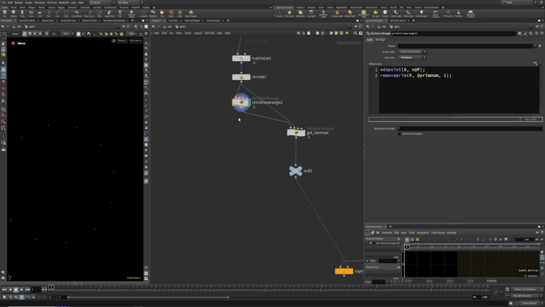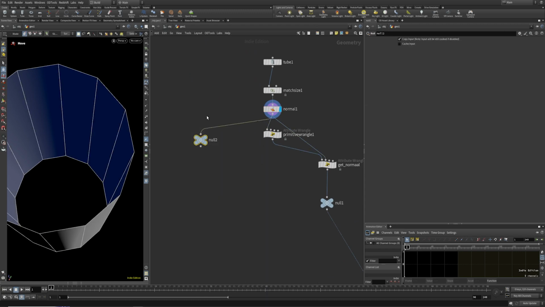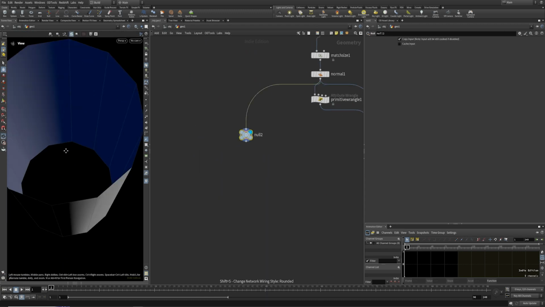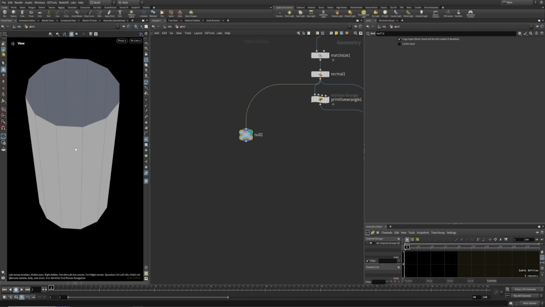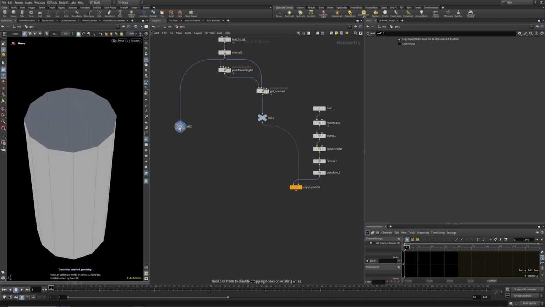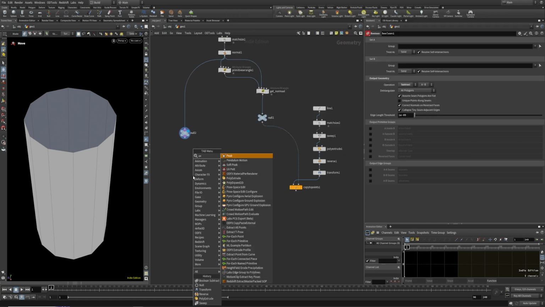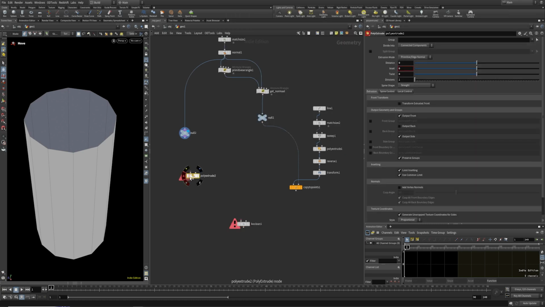Let's grab our original normal geometry. I'm going to create another null here just to organize our network a little bit. Make this a little bit easier to see. Let's take this null, and we're going to do a Boolean subtract here. Well, first let's extrude this tube.